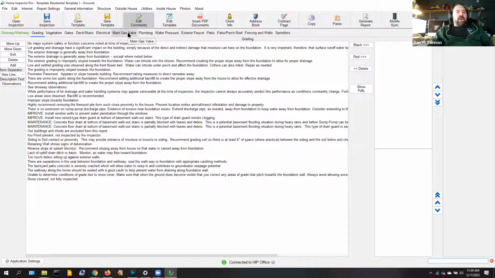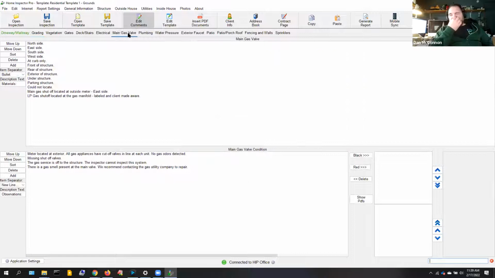There may be tabs where it's information that you're not going to collect or is not applicable for the given property you're inspecting. For example, main gas valve. You're on a property that does not have gas service. So one option, it depends on how you do your inspections, you may want to note "no gas service noted on property." Great. And so the main gas valve section is going to appear with that text below it.